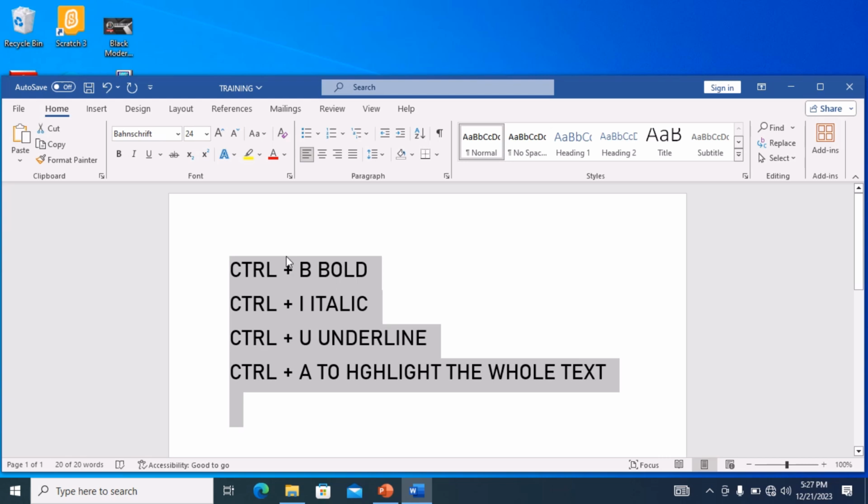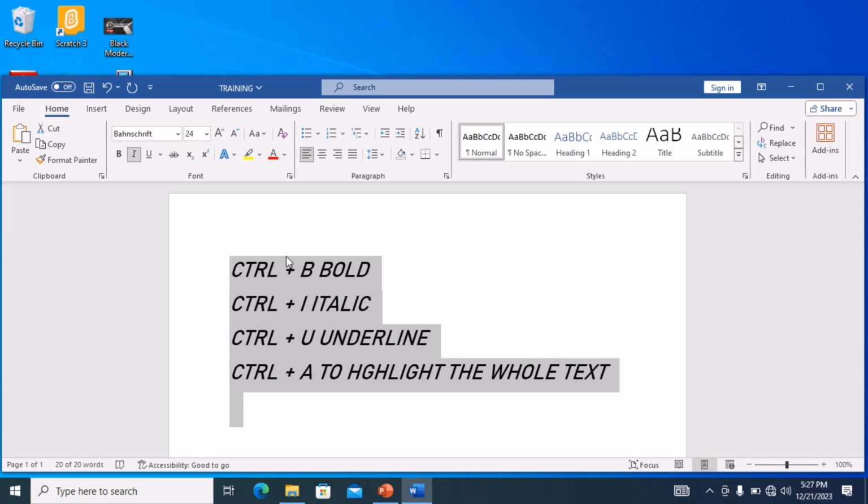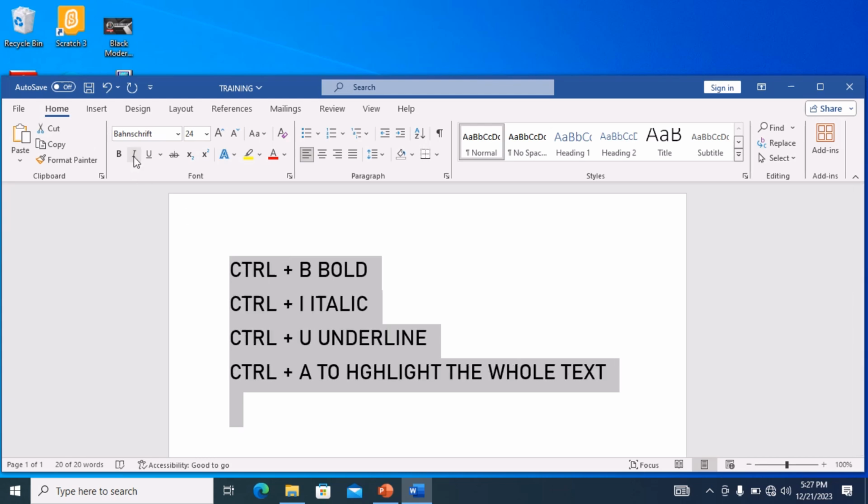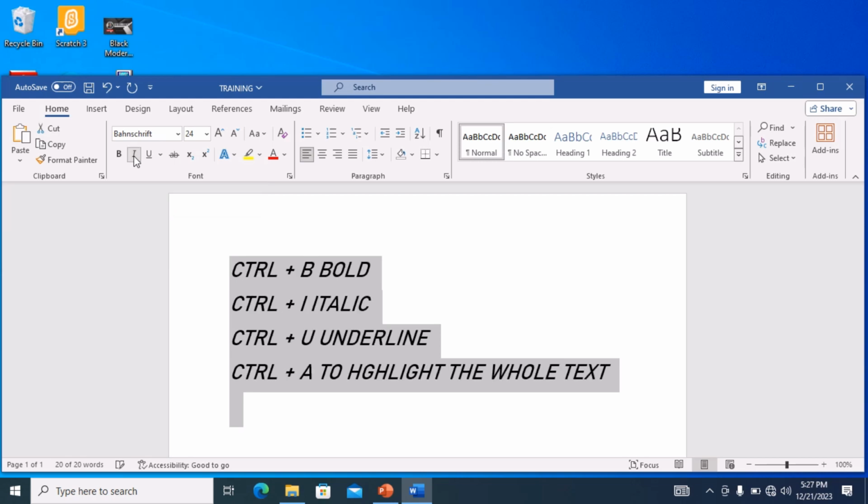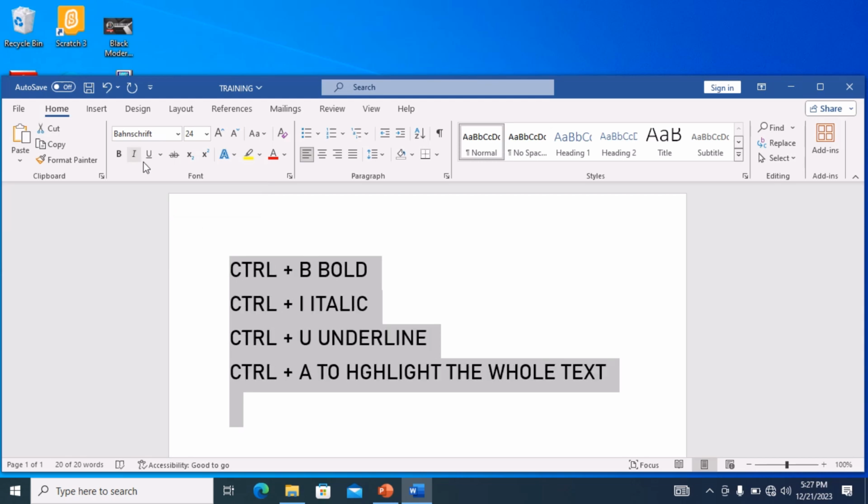And to make the text italic, to italicize the text, all you need is to press Ctrl I to make it italic. And if you want to remove it, you can use Ctrl I again. And also you can use this side, I. And if you want to underline it, you can use Ctrl U, underline it. To remove the underline, you can use the same Ctrl U. And for the long way, you can use it here.